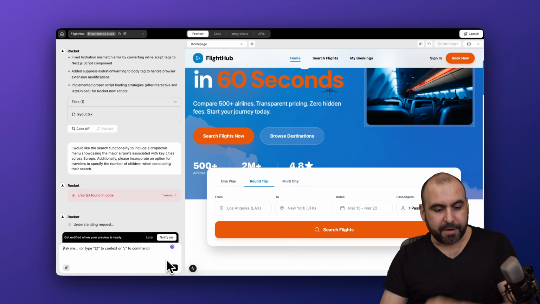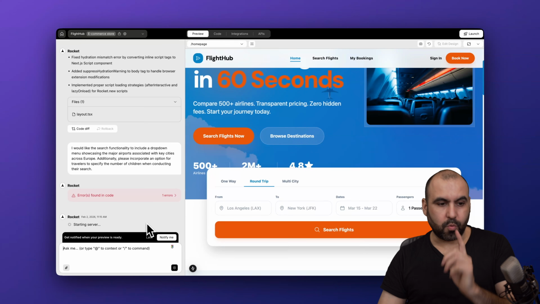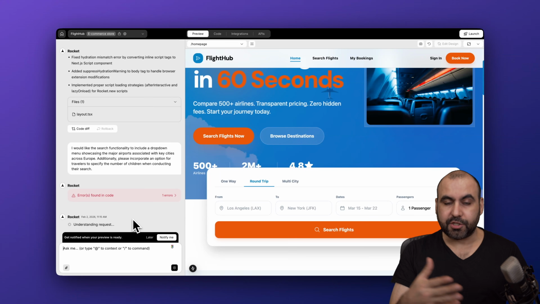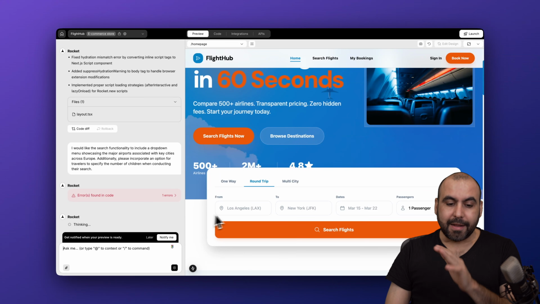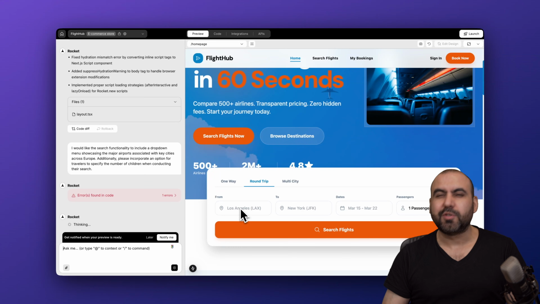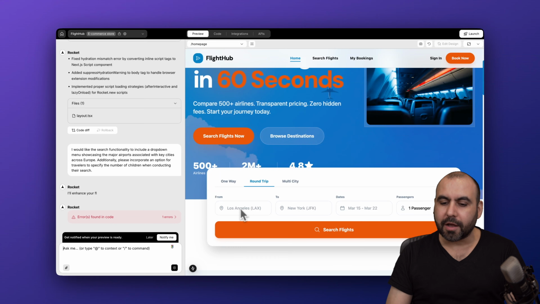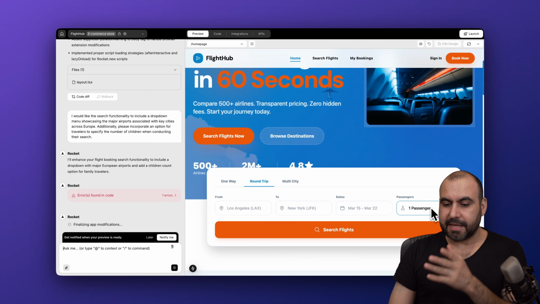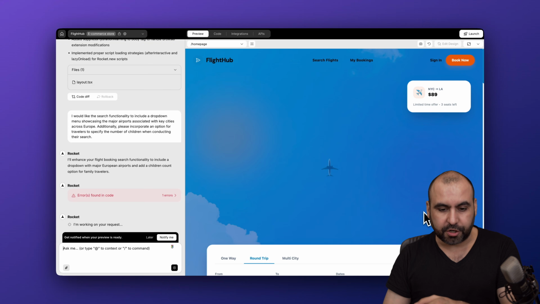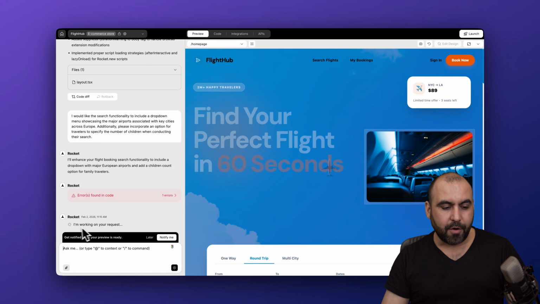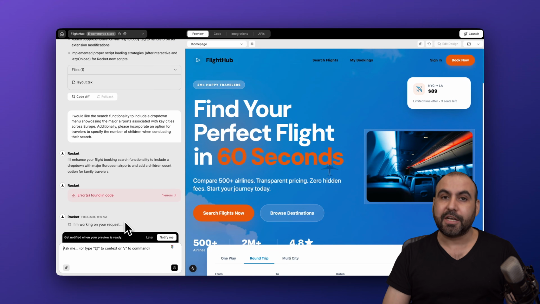Here we go. Here's my first request for Rocket, and what I'm doing is I'm asking it to update and give me a drop down list of the main airports in Europe. So I'm keeping it small so it doesn't take too long, and also the option to add the kids option in the search feature. So that is going to be implemented right now. It should take a few minutes, and that should be ready in a bit.